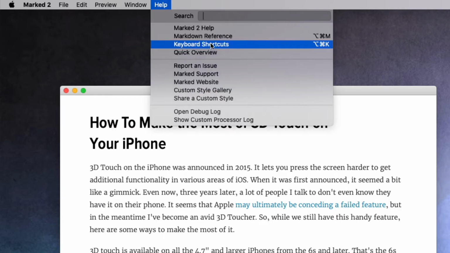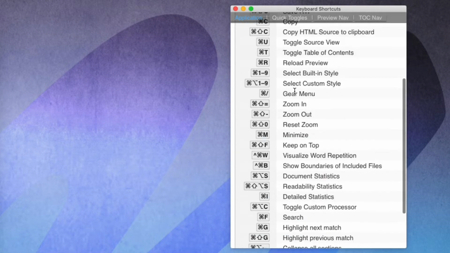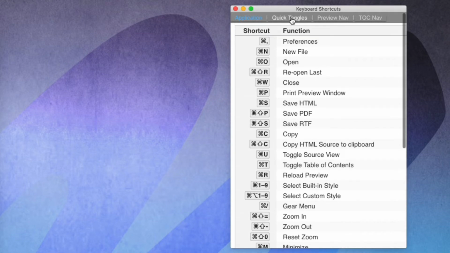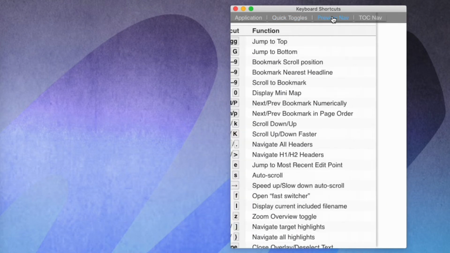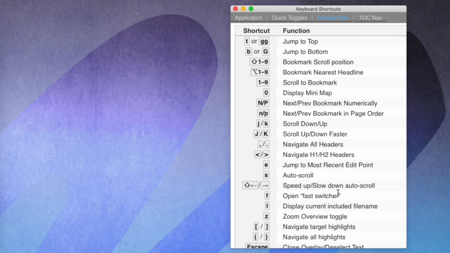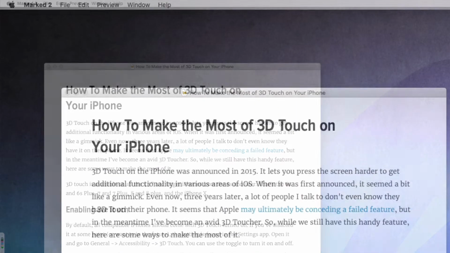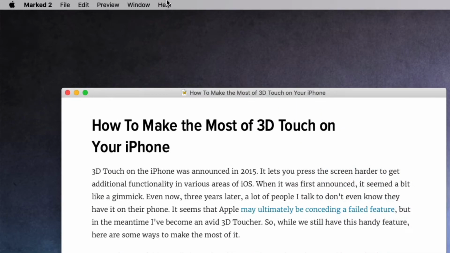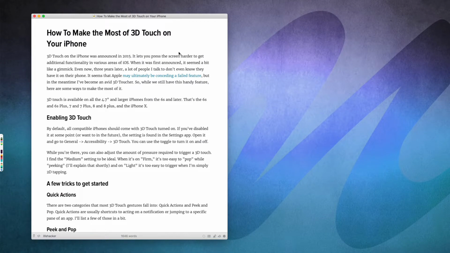There's also a keyboard shortcuts reference pane that lists the application shortcuts, basically your command keys, quick toggles that are available in any document, preview navigation, which is single key commands you can use while you're looking at a document, and then navigating the table of contents. Both of these can be opened with shortcut keys, Command Option M and Command Option K.